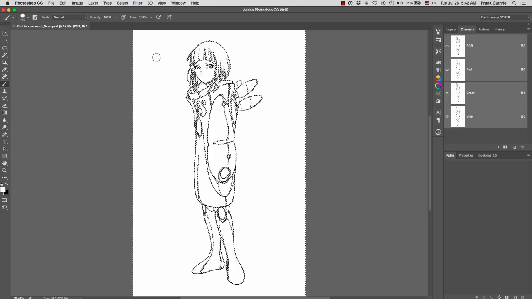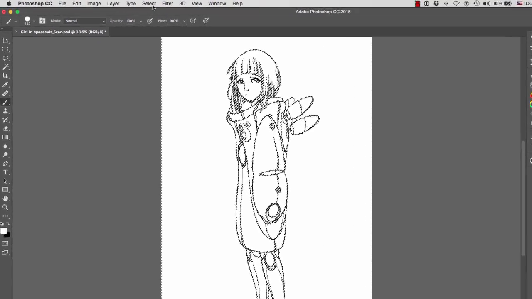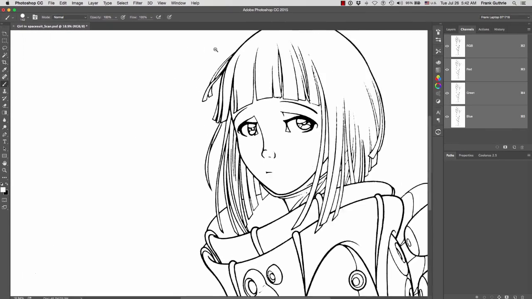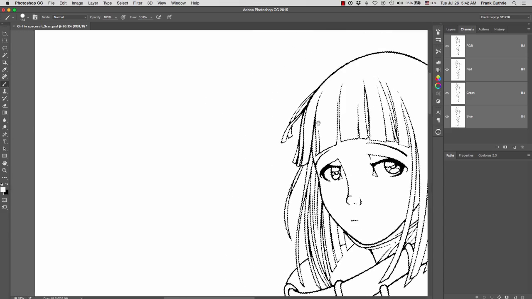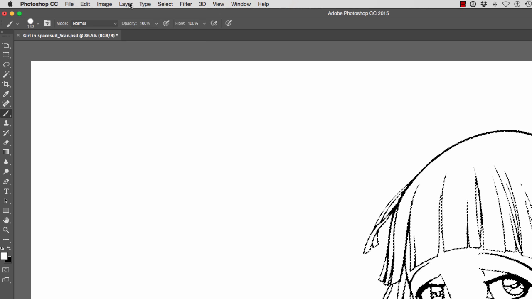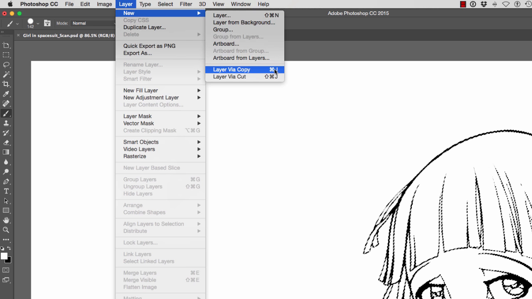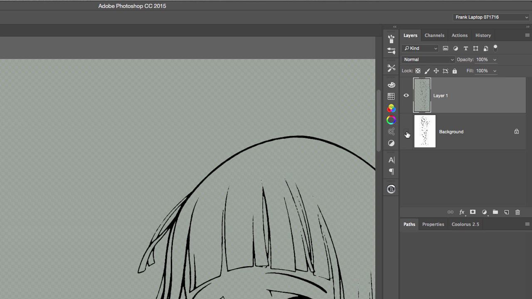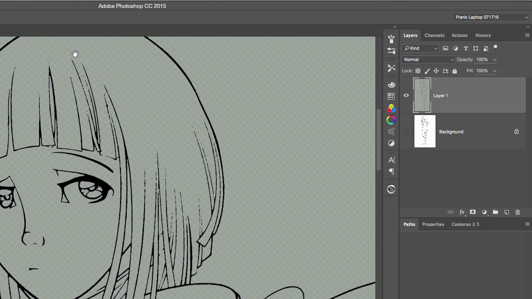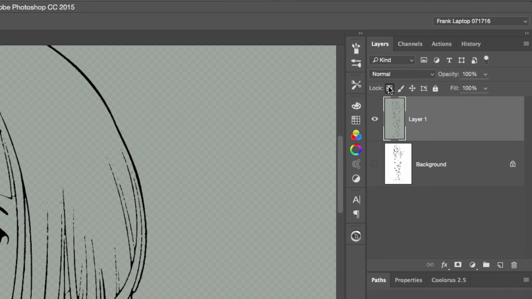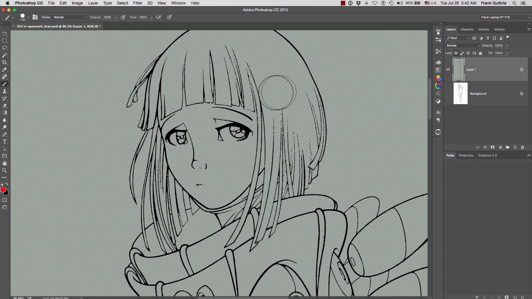So we need to select the inverse. I'm going to go to Select, Inverse, and now notice that the line work has been selected. Next, I'm going to go to my layers, and I'm going to go to Layer, New via Copy. If I turn off the visibility of the background, notice that we have the line work by itself. I'm going to lock the transparency for the last video, where I will show you how to ink the lines.